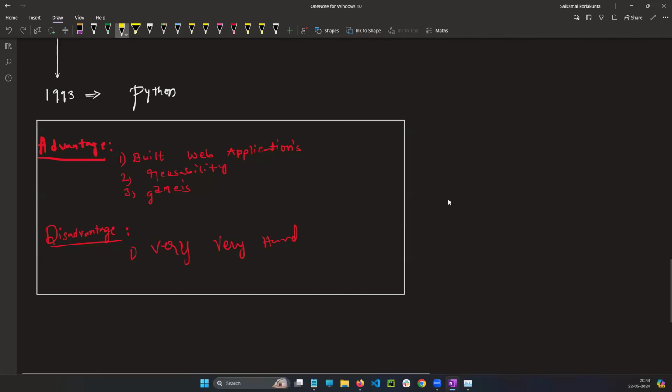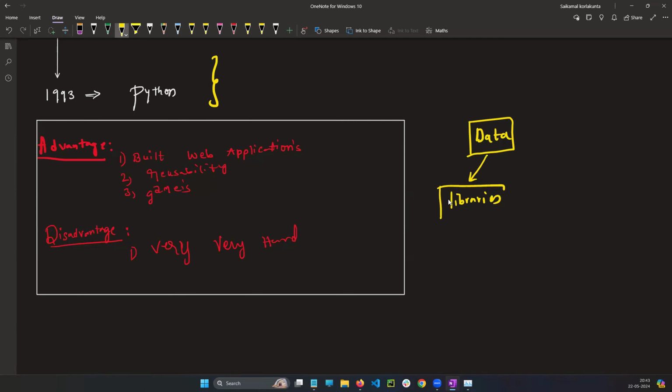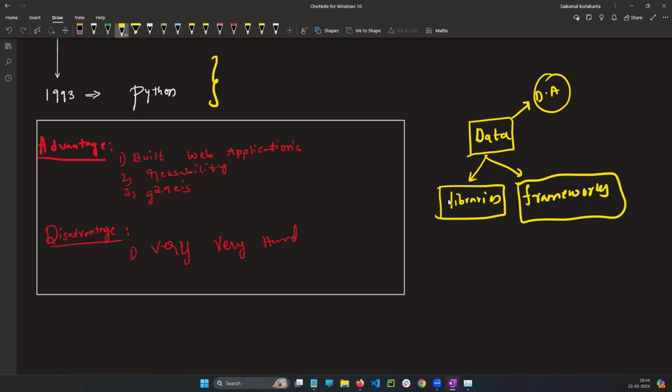Nobody is using Python. So what he has done is add whatever data-related options there will be. For example, data-related libraries and data-related frameworks, the things which are needed for the data analyst, the data scientist, and for artificial intelligence, everything that belongs to data.